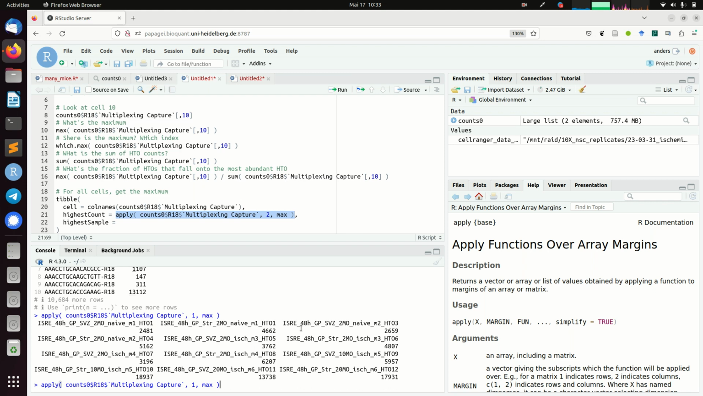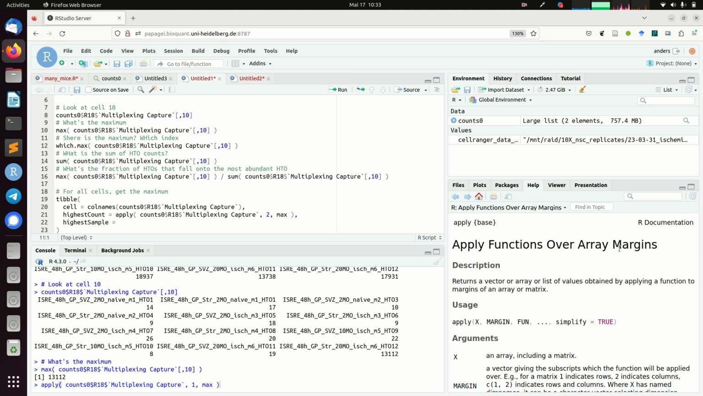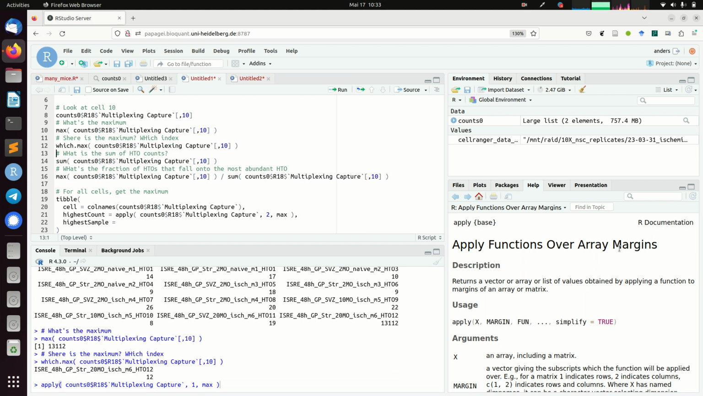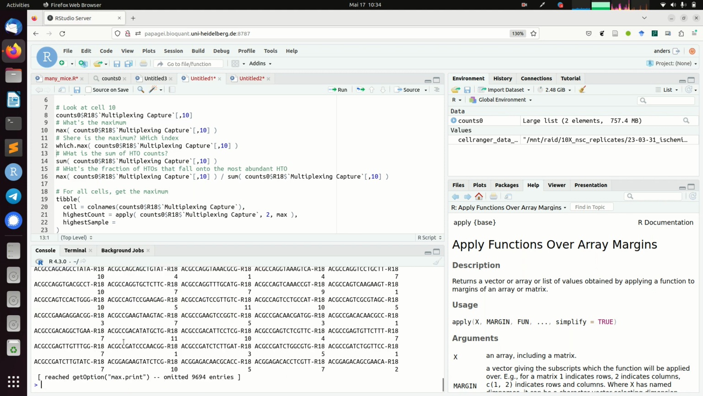But that wasn't what we wanted, because what I wanted is to basically do this part here. You remember we first got the maximum count, and then we ask where is this maximum found, for which sample. And we did this by replacing max with which max, right? Now if I do this, but I should keep here the 2, it tells us for each cell in which of the 12 samples the maximum has been found.